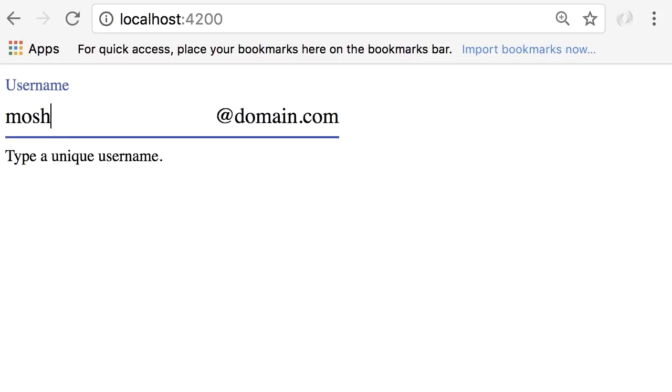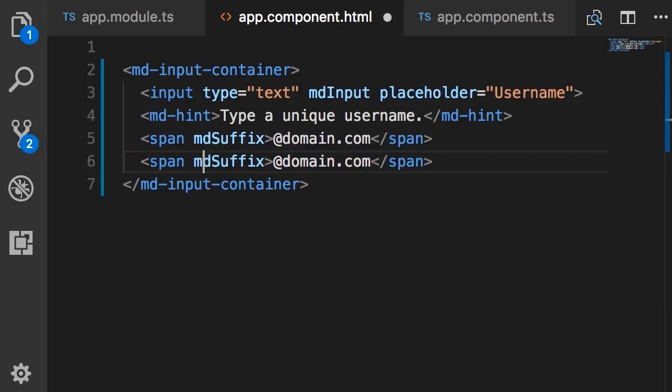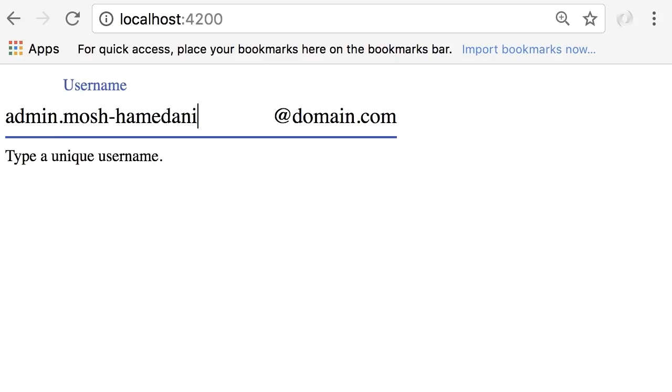We can add mosh.hamedani@domain.com. We can also have a prefix. So I'm going to duplicate this line and change md suffix to md prefix. And here we can have something like admin dot. Now back in the browser. So we have admin dot mosh-hamedani@domain.com. So this suffix is always there. We cannot delete it.